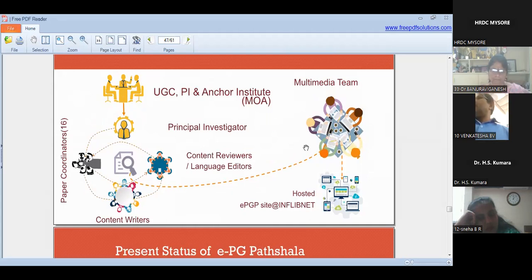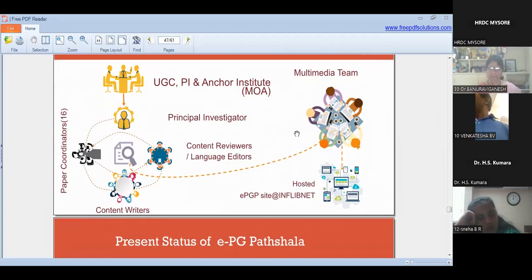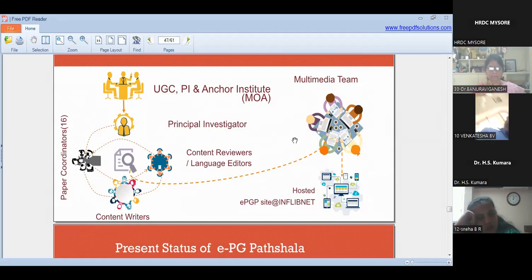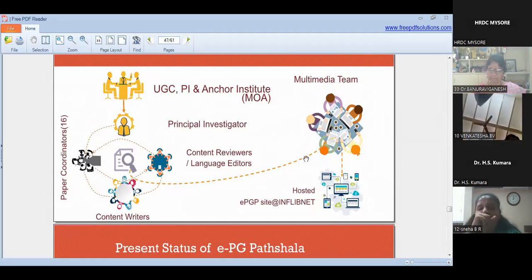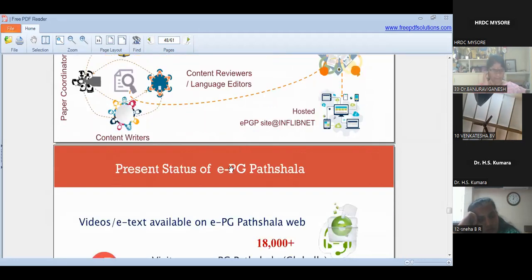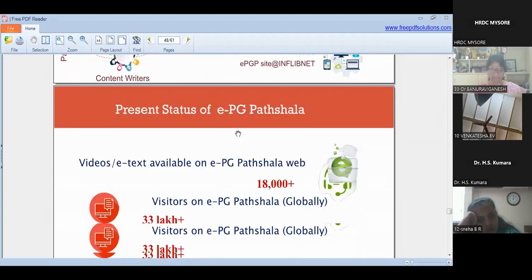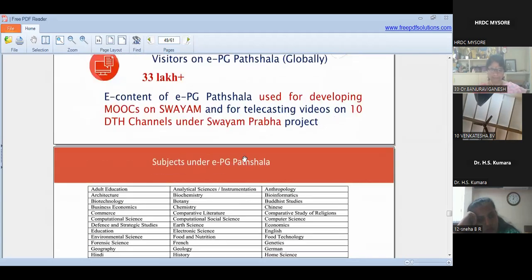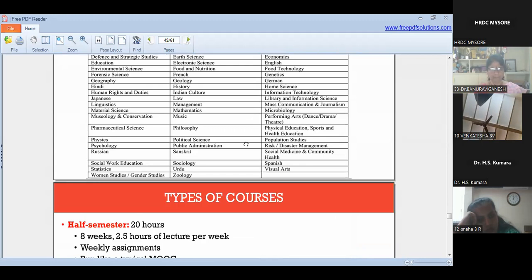Then for the multimedia team, as far as our university is concerned, we have a separate EMRC. Some universities do not have an EMRC, so they can go directly to the website of the Ministry of Education. The Ministry of Education has given separate empaneled agencies for developing e-content. Those people will come and record your content if the proposal is approved. This is something, EPG Pathshala, that we'll discuss later, because this is also one of the interesting things to understand.